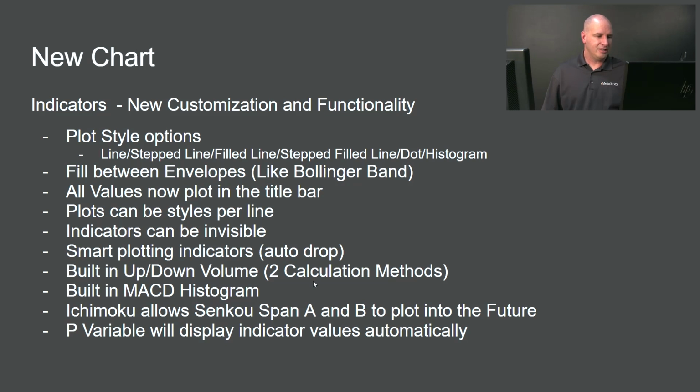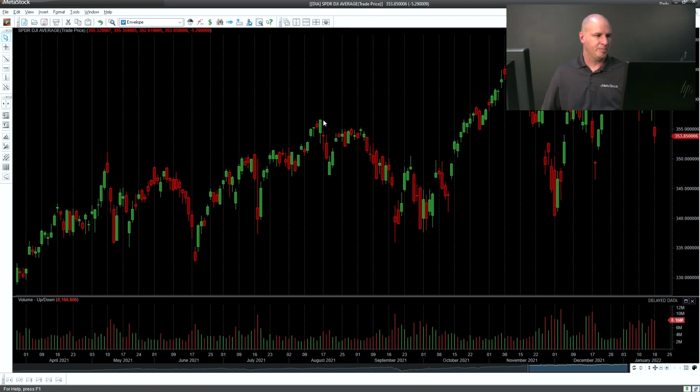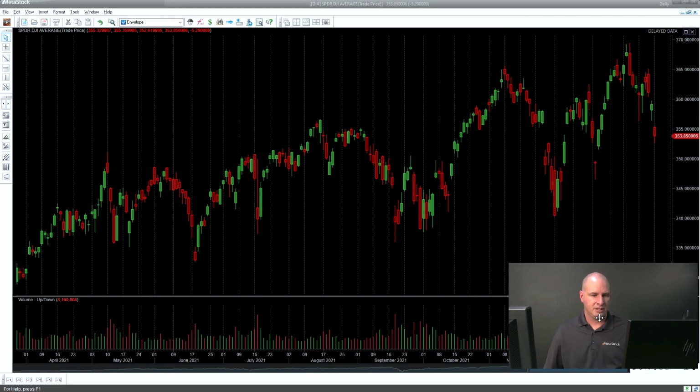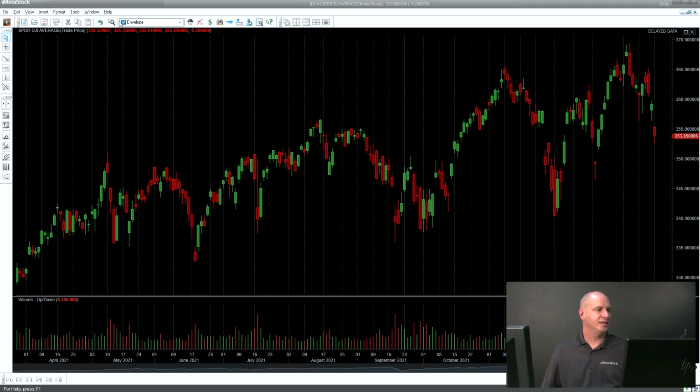Okay, so indicators, there's a lot of different things in indicators here. Of course, we're not going to go through and show you every little niggly thing that you can do because there's a lot as far as customization goes. But let's plot a few and show you some of the features that you can do. Let's go back to MetaStock, and I'll just put me back down here.